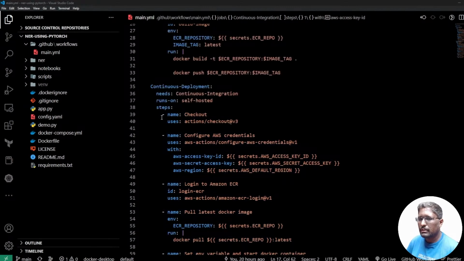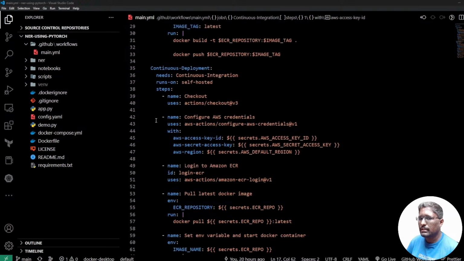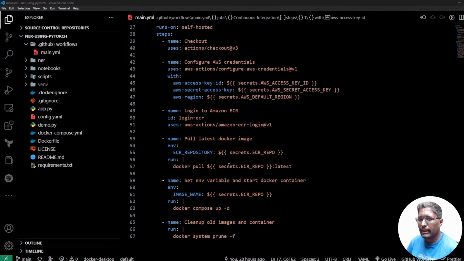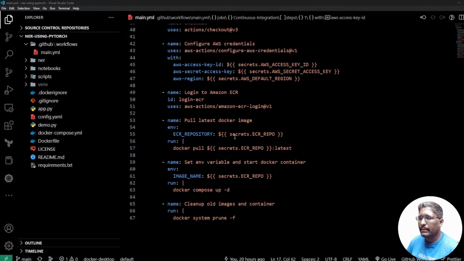Then next is to check out the code, and again configure the AWS credentials, the same AWS credentials, and the same login to ECR. Then pull the latest image. This will be the ECR repository name which we'll pull our image from. We'll run docker pull, and the image tag will again be latest. Then we'll set the environment variable and start the Docker container.